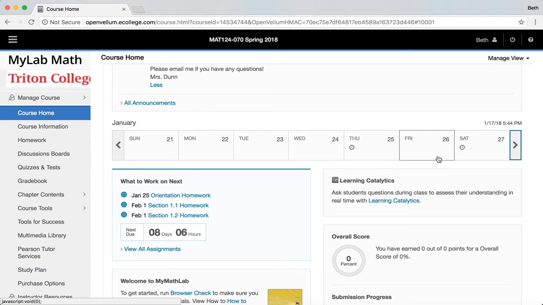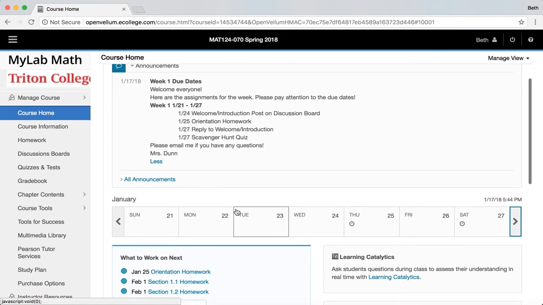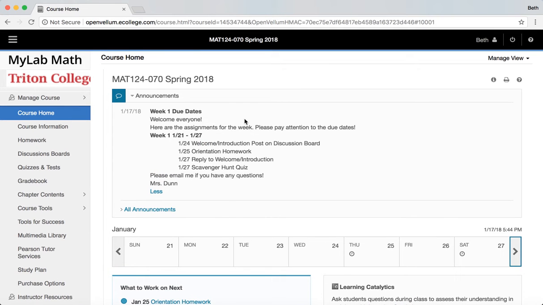I wouldn't depend on the calendar for keeping you up to date, just like I wouldn't depend on this little message box. This is an automated message put out by MyMathLab, and it only allows for 3 things to be listed here. So you'll notice it has the homework listed, but it doesn't have the quizzes. So don't depend on this to tell you what's coming up. If anything, you can look in my announcements.